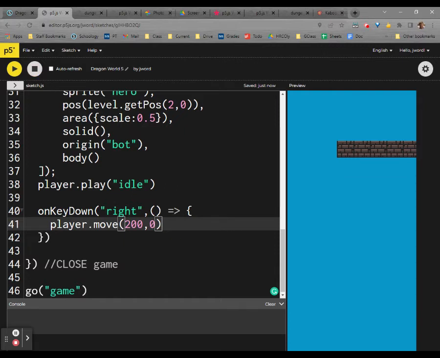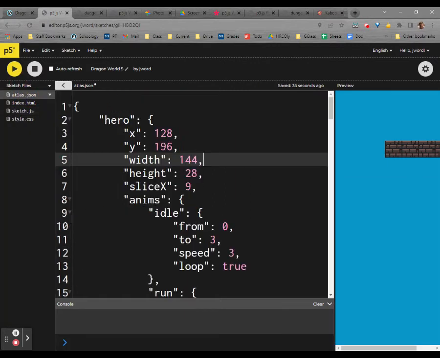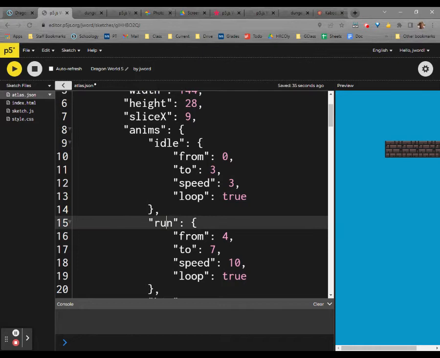You know what else would be fun? When you press the arrow key to start the run animation. So I'm also still inside those curly braces. Going to say player.play. The play function starts an animation. It just happens that I do have a run, so I'll say quotes run. It's not magic, it does have to be defined. It's defined in my atlas.json.